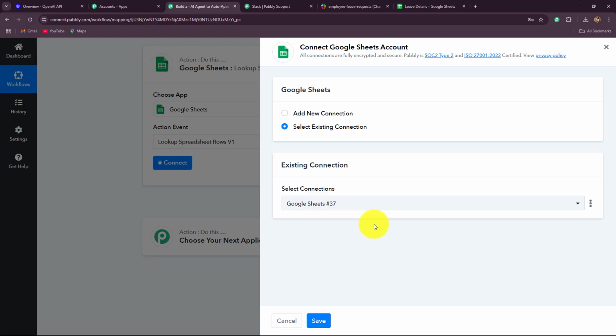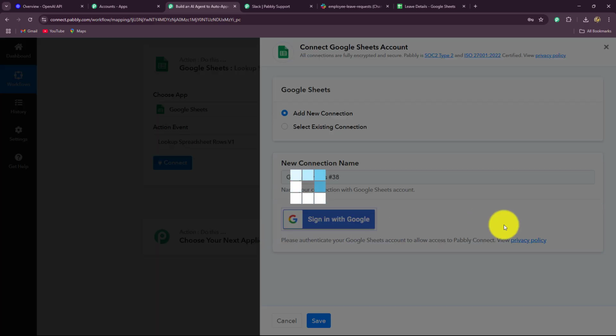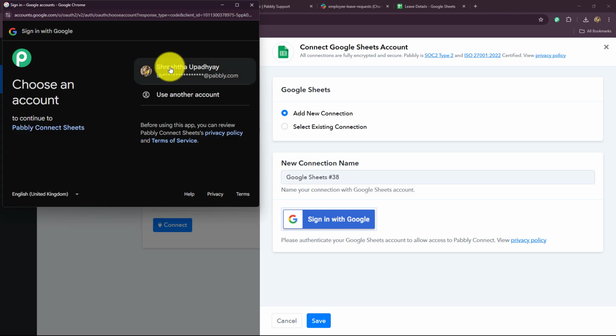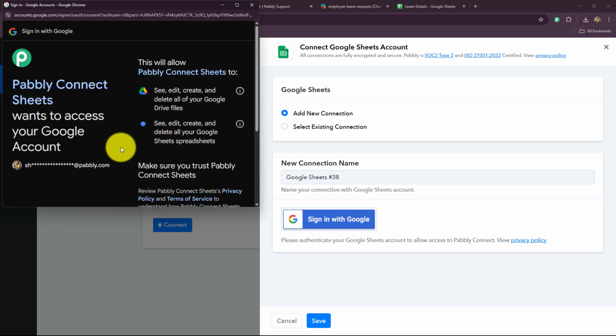To build the connection, we have two options: add new connection and select existing connection. So in case you already have an existing connection, just go with that. But to create a new connection, you have to click on this add new connection button. You have to click on sign in with Google. And you can see my account is detected. Why? Because I was already logged into my Google Sheets earlier. You also have to keep in mind to stay logged into the applications which you want to connect so that the process of your connection becomes simple and easier.